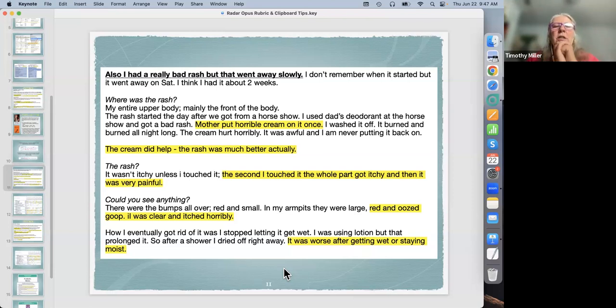So the patient continues. Normally, I wouldn't do my repertorization before I'd done the whole case, but I broke this up for the sake of the presentation. Okay, so then he says, also, I had a really bad rash that went away slowly. Uh-oh, rash. Yeah, I don't remember when it started, but it went away on Saturday. He thinks he had it about 2 weeks. Where was the rash? Entire upper body. Says, the rash started the day after we got home from a horse show. I used his dad's deodorant at the horse show.